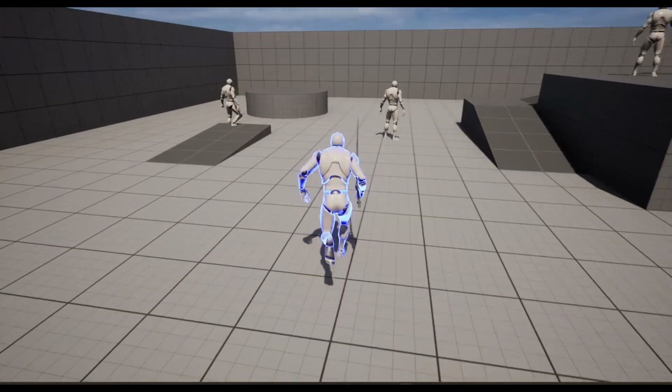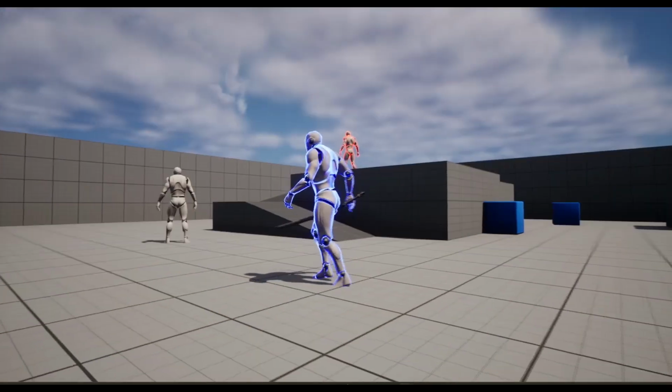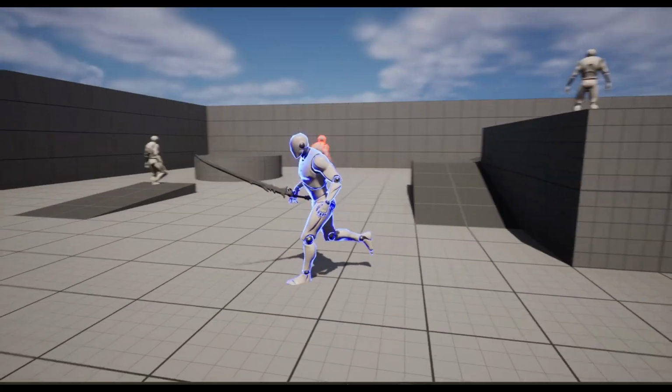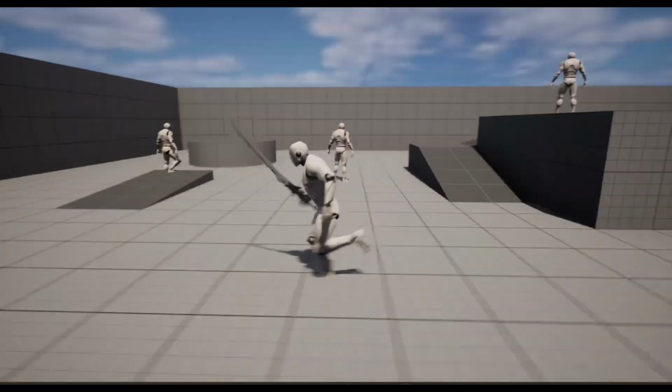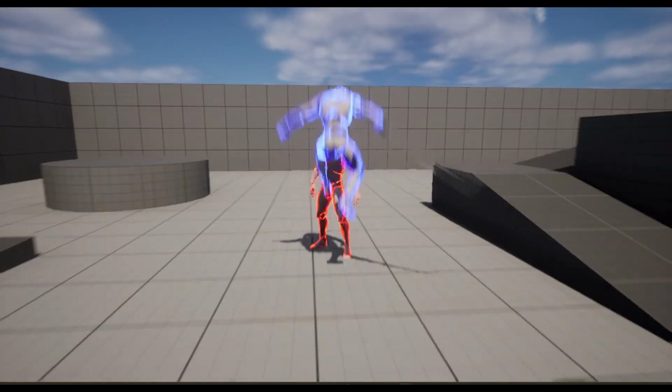If I hit F and I target one of them, they light up. If I target a different character, they light up. And so I can switch between targets like so. And if I'm targeting a character, I can execute them by just clicking my left mouse button.